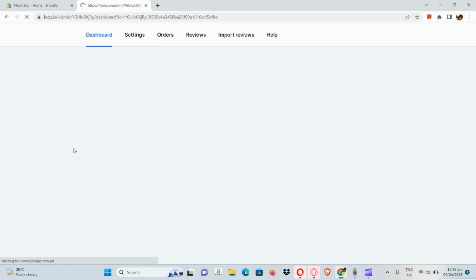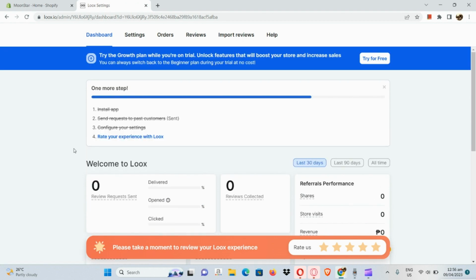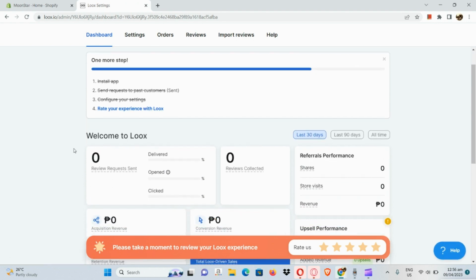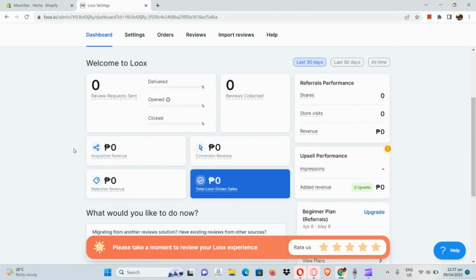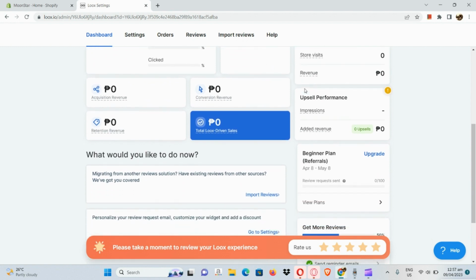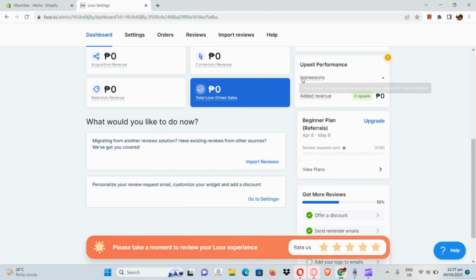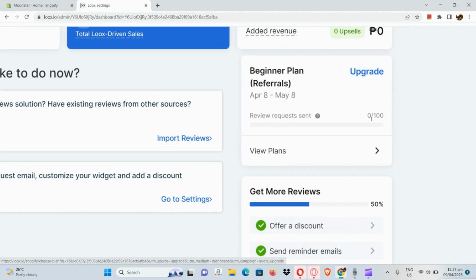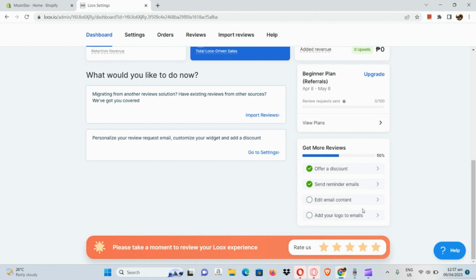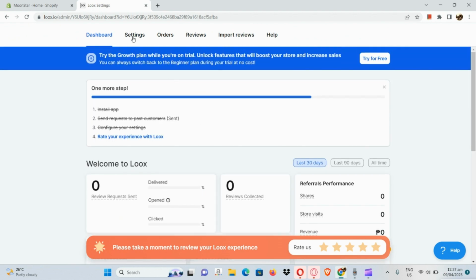Now when you open your Loox application, the first thing that will route you would be your dashboard. Here you can see a welcome page from Loox, and in the dashboard you can see referral performance, upsell performance, review requests sent, and the likes. Here you could also change your plan. If you do want to upgrade your plan, then you can simply select this one and click on upgrade. Alright, and there you could also get more reviews by ticking those buttons right there.